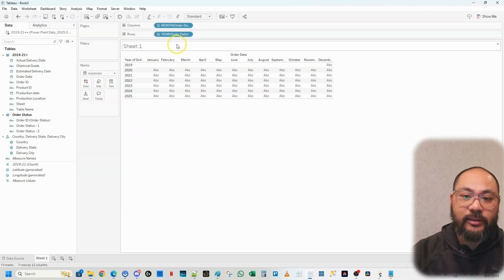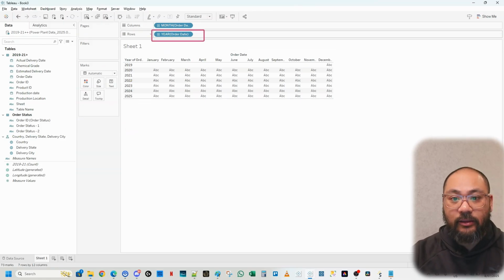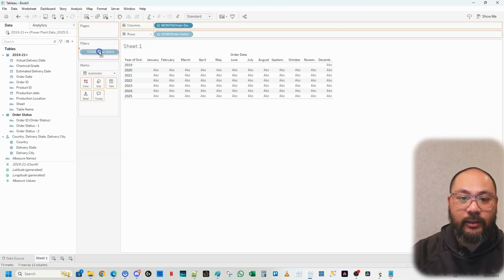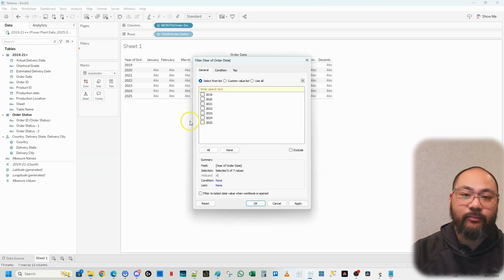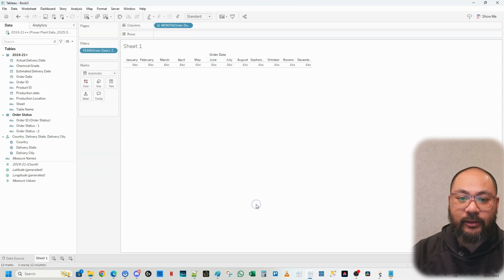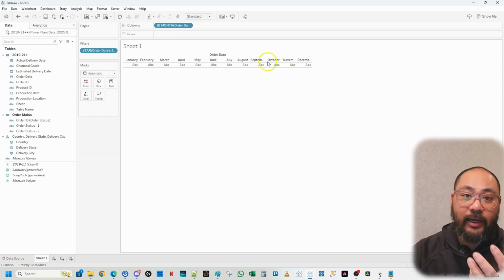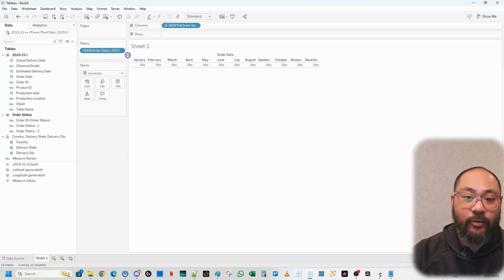So what we can do is bring this year into the filters. Okay, so I'm just going to move this one here and we're going to click years, go next, and we're just going to pick one year. I'm going to go with 2023 and go okay. Okay, so now this represents all the months, all the data for 2023.